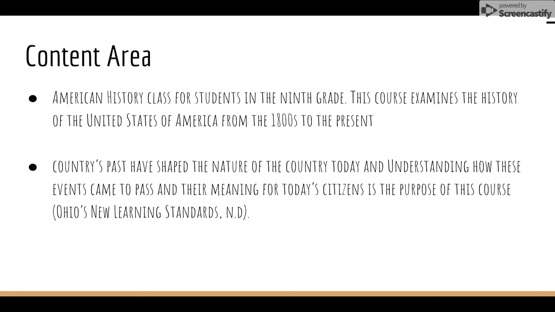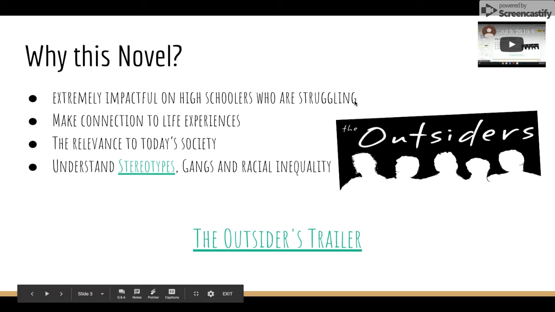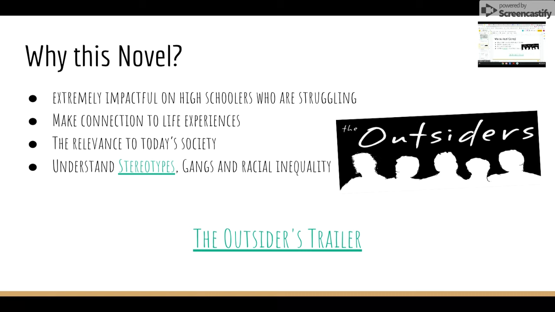And for our particular group of students, that's sometimes a very hard concept to grasp. So we thought that this novel, The Outsiders, would be a really good way to connect the two. We chose this novel because it's extremely impactful for high schoolers. We work with students between the grades of 8th through 11th, so we wanted them to be able to connect their experiences to the experience of the book.